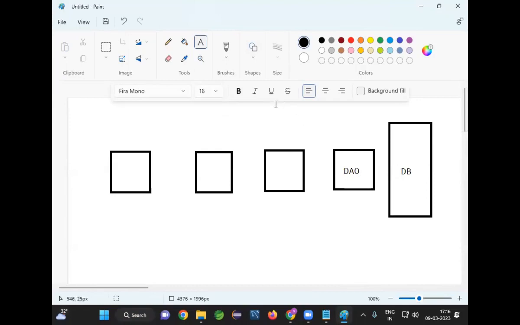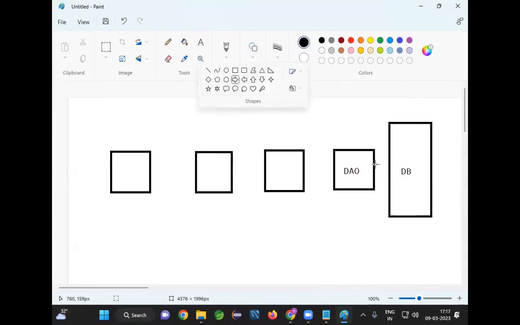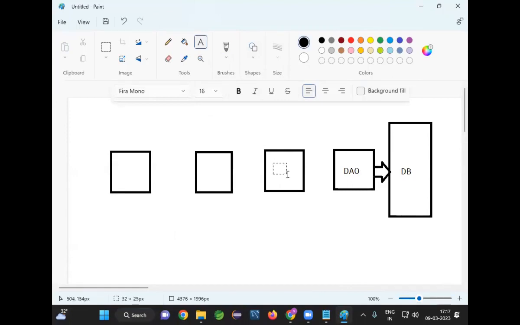What is the meaning of DAO? DAO stands for data access object. DAO contains only persistence logic. Here, the service layer will be available, which is also called the business layer. I can say my business logic will be available here. Generating the Excel report, generating the PDF report, sending an email, sending an OTP, such kinds of logics will be implemented in the business layer.